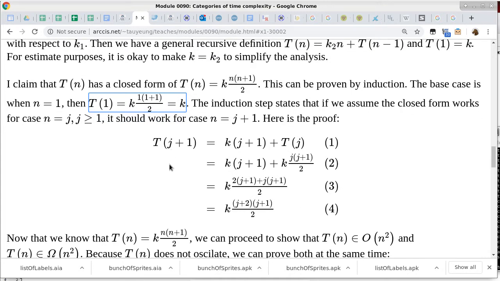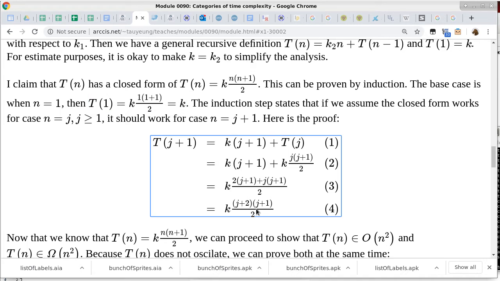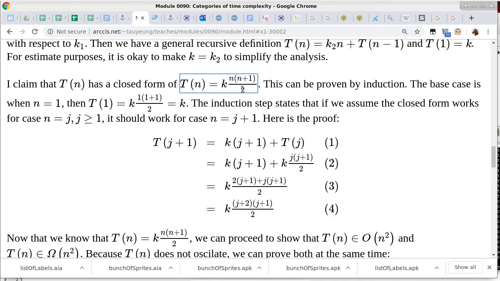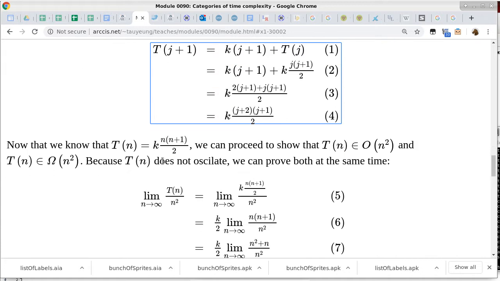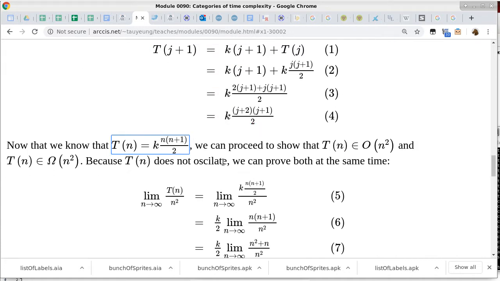So to deal with T of j plus 1, we end up with this, which is the same as what the theorem is saying. The theorem is this part here. This is the case when n equals j plus 1. So now that we know that T of n is k times n plus 1, the whole thing divided by 2, then we can show that T of n is an element of big O of n squared, which basically means, okay, can someone tell me what big O means? If I say T of n is an element of big O of n squared, what is that really saying?